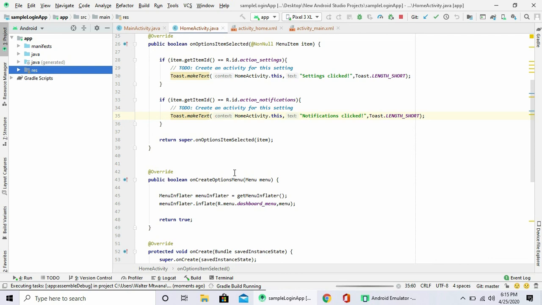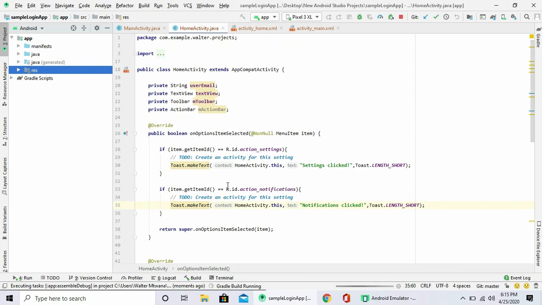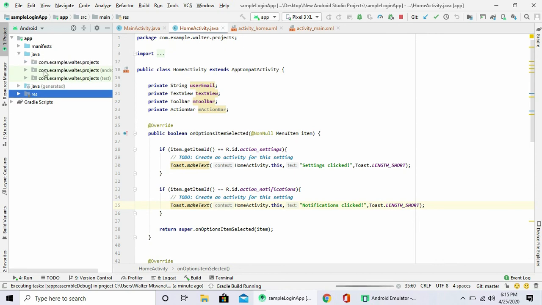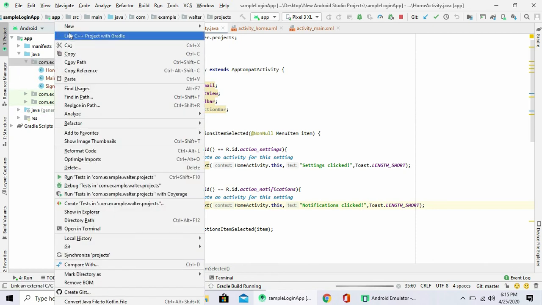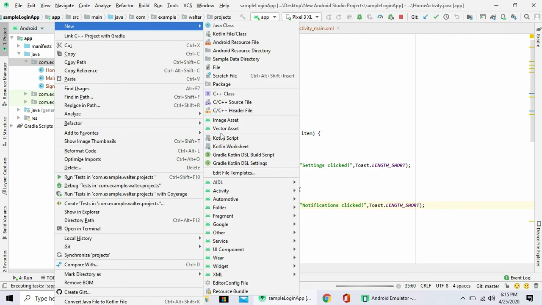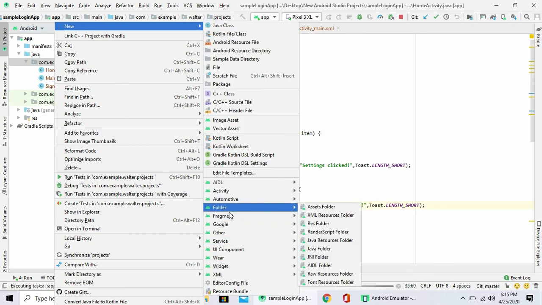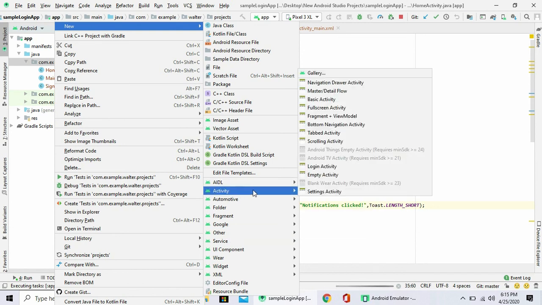So we can do this by going to the Java here, and we expand com.example, the first com. Then you can just click on that, then you right click, go to new, and we can go to activity. Here it is, and we're going to click on an empty activity. Since we're going to make all the modifications ourselves, we don't want activity that will come with sample code. We're just going to do it ourselves, so we are going to go for an empty activity.